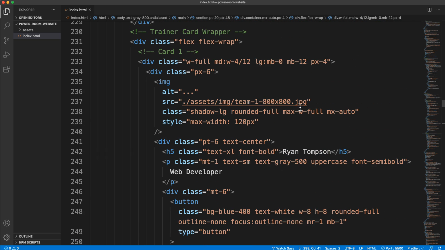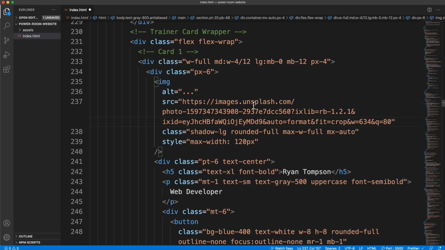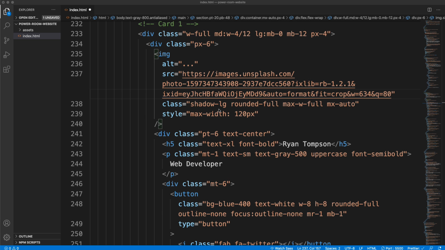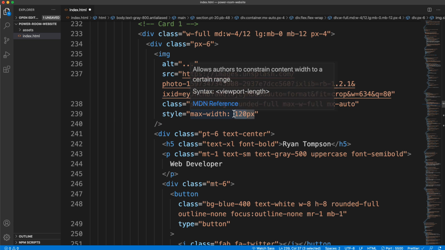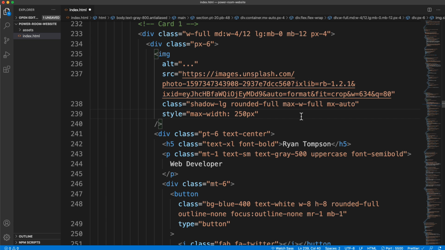Right now it's taking the image from the assets folder. I'm just going to grab an image from Unsplash and put that in for the source for the image. So max width right now is 120. That's kind of small. I'm going to change that to 250. Rounded full gives you like a circle image. I just want rounded corners, so that's going to be just the rounded class like that.